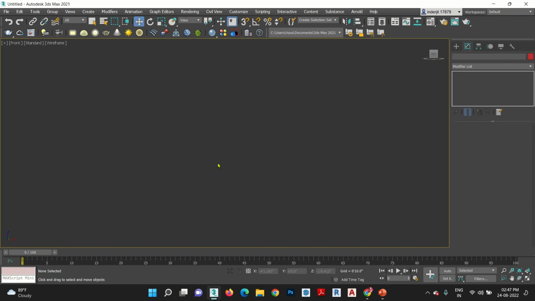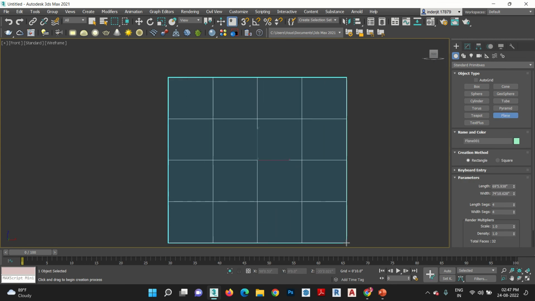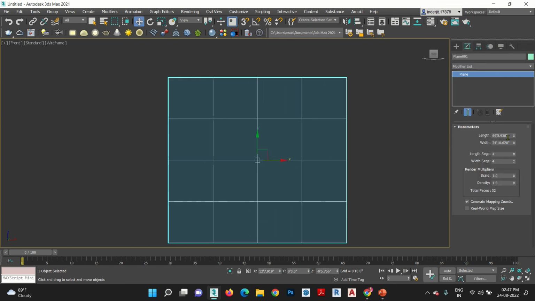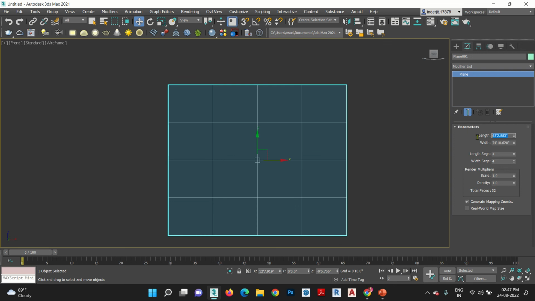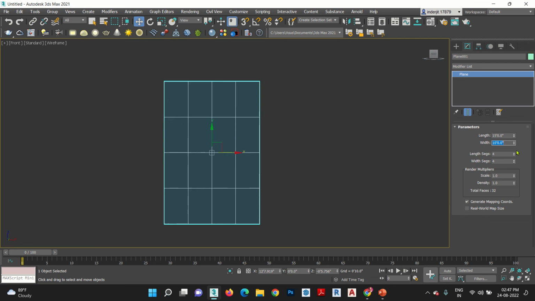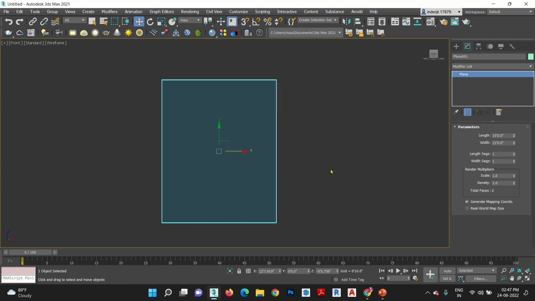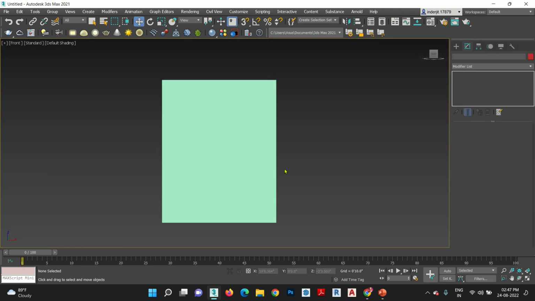This is my front viewport. First, go to geometry, standard primitives, take a plane for your gate size approximately. Suppose I'll go for 10 by 15 feet. 10 by 15 feet और 12 कर देते हैं. 12. I don't want any segment. This is a plane, F3, right? Now I have to put that gate image in this plane for tracing.